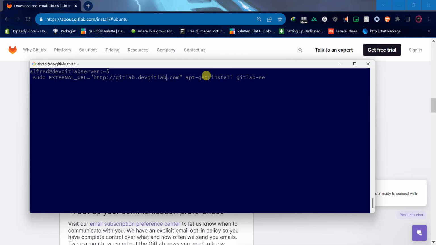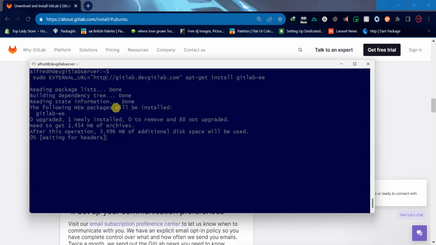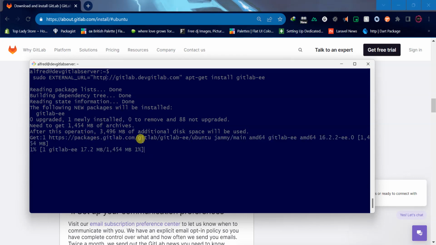Let me press enter on my keyboard, and that should start installing the GitLab instance. I think it's going to take some time, depending on the connection of your internet and the resources of your PC. For that, I'm going to pause the video, and when it's all done, I'll come back again.